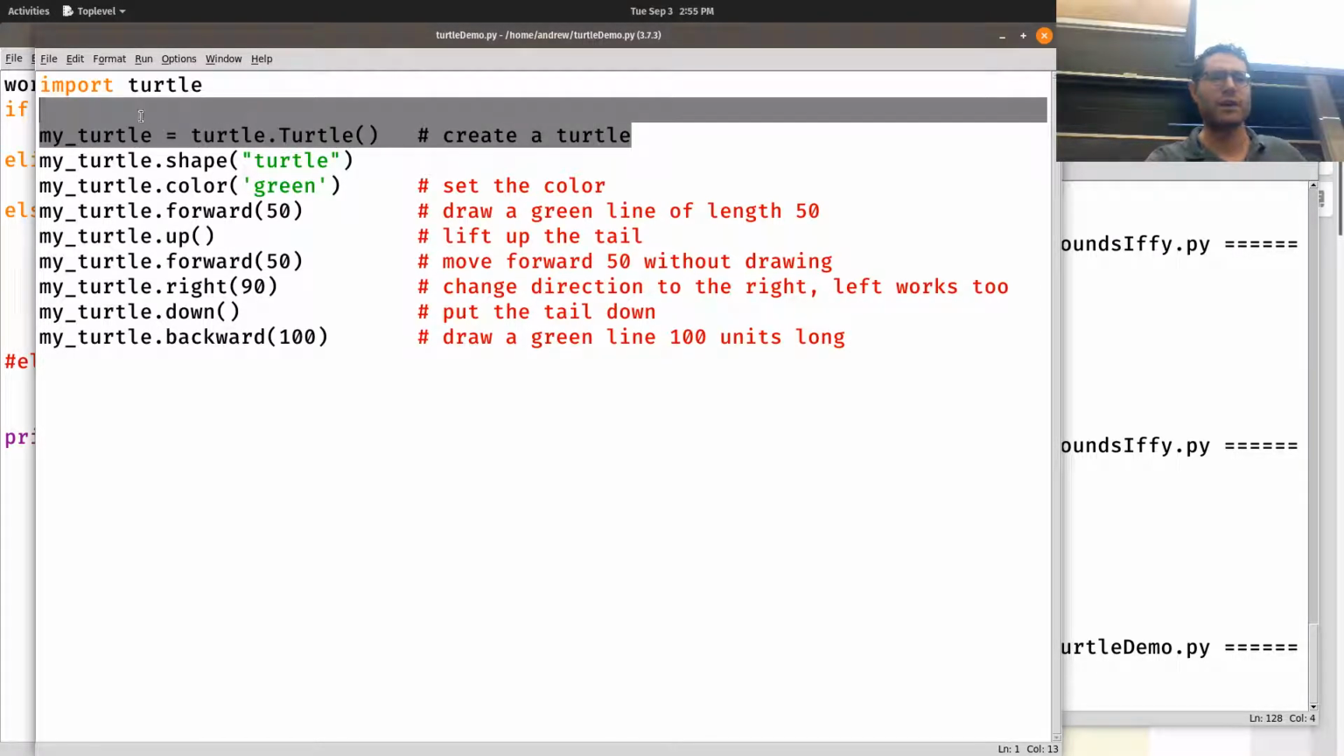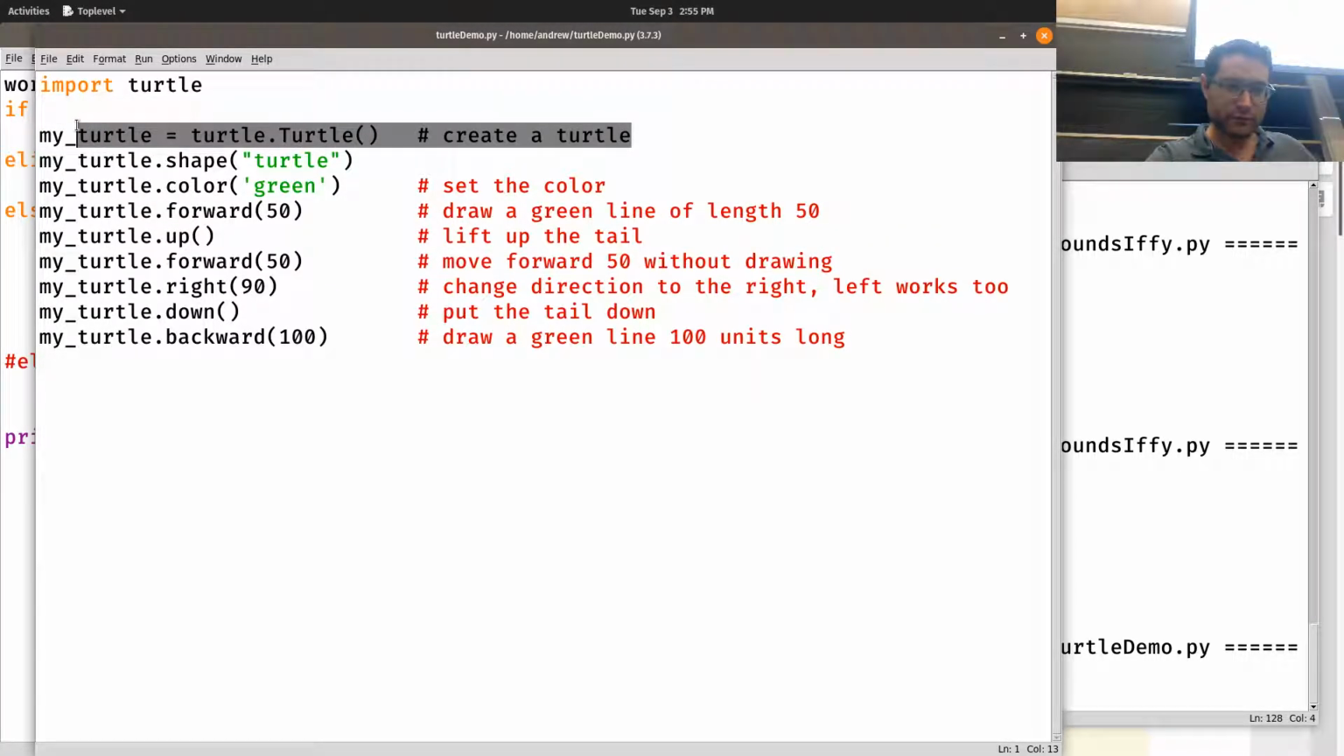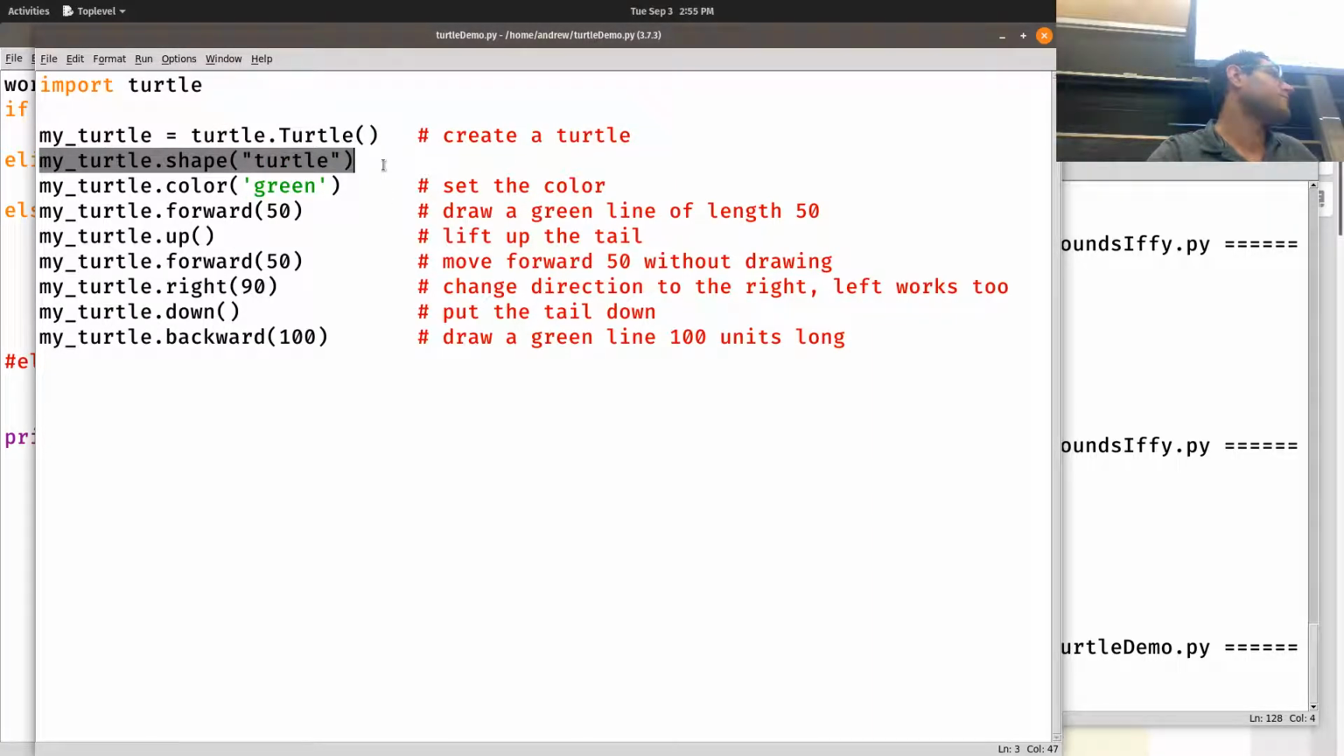And then the code over here is explained on the side. my_turtle is equal to turtle.Turtle. And what this does is that's just a weird way, but it creates the turtle for us. This code over here changed the shape of the turtle to look like an actual turtle. And then I changed the color of the turtle to green.